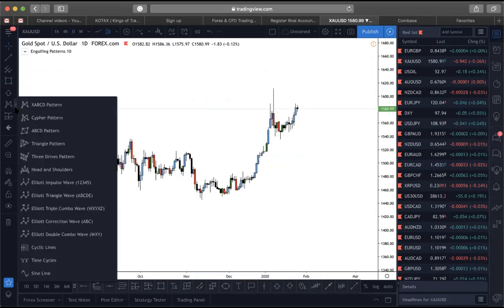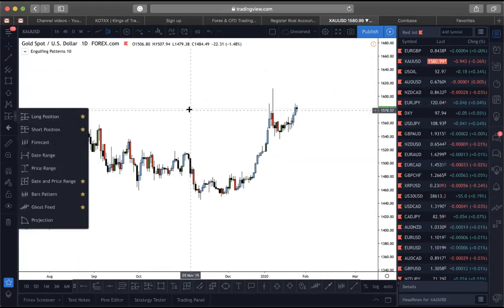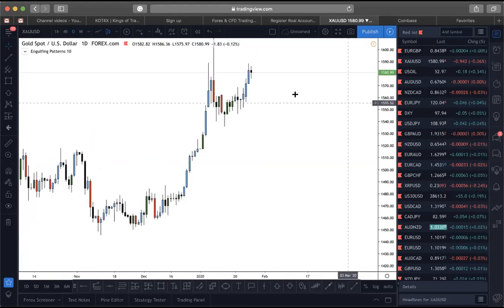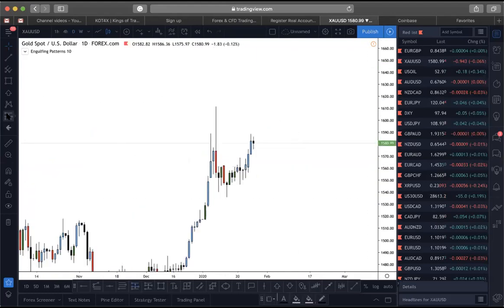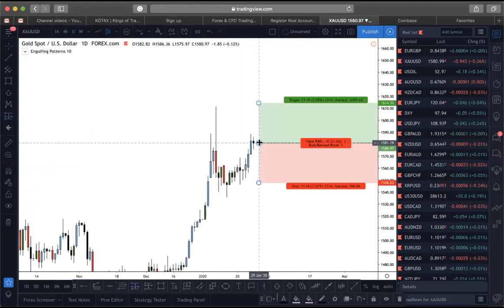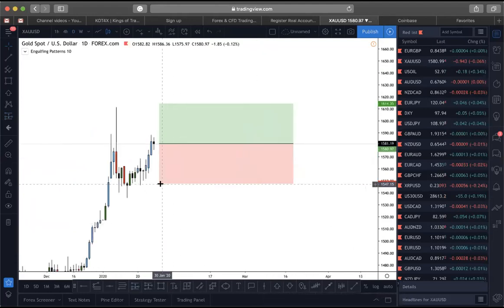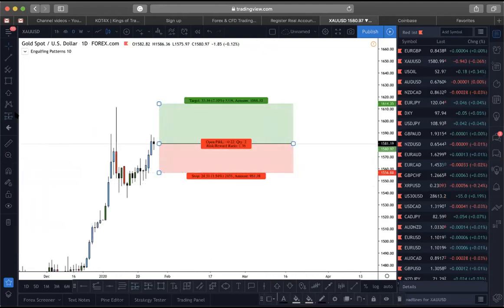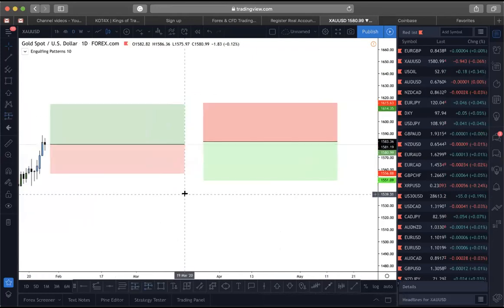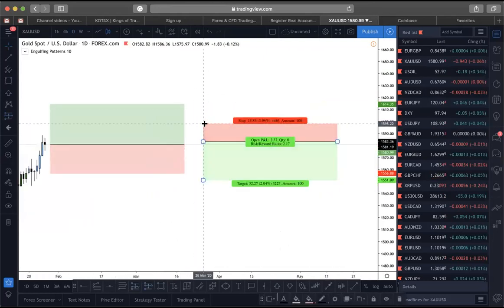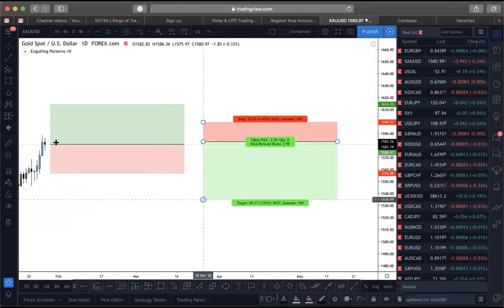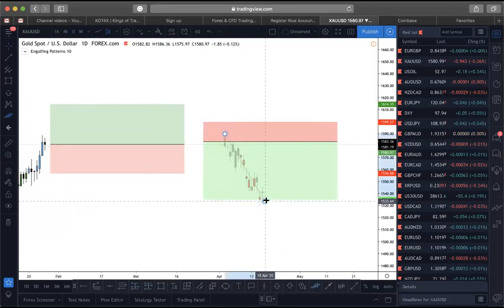And then we have long and short positions. This is just a tool that we use to say where we're going long and short, right? So, long position and short position. Short is the red box on top. The top would be a stop loss, right? The bottom of the green box would be a take profit. That means you want the market to go down, right?